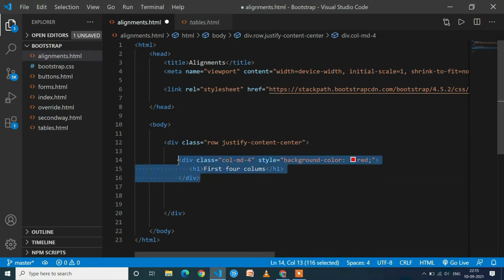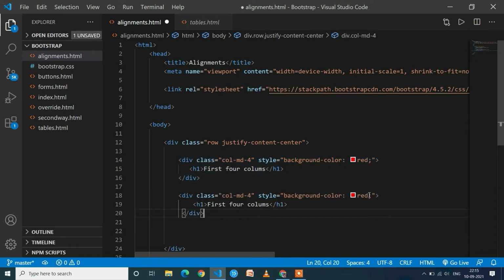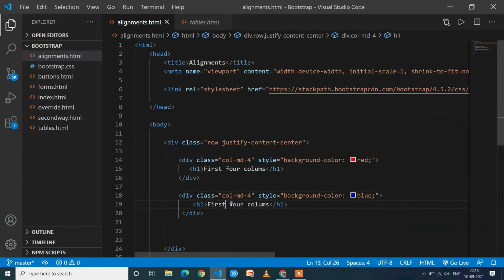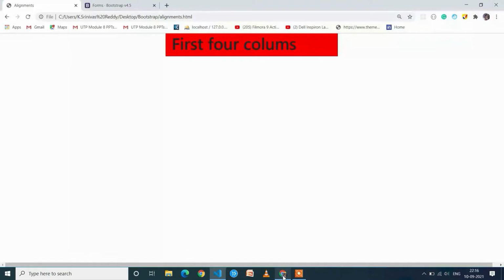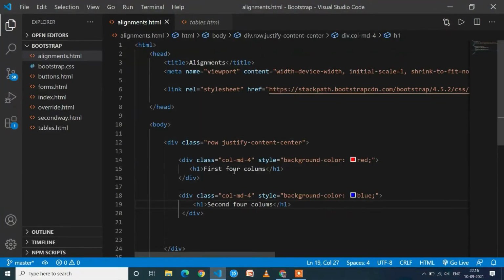Now I will copy this text and paste it for the next 4 columns. For the next 4 columns, that means the 5th column to the 8th column, I will write the background color as blue, and I will write second 4 columns. Here you can see all 8 columns are arranged in the center of the page. This is because of justify-content-center. Whatever child elements are present in the justify-content-center row, those child elements are arranged horizontally at the center. This is the use of the justify-content-center class.